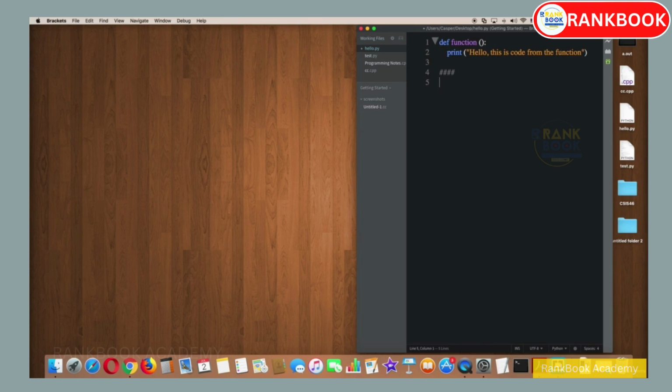In the main program, I will type print the string "This is code from our main program" to show you it's from the main program. To call the function from your main program, simply type the function name and its parentheses. If there are arguments, you need to type them also. I will show you what arguments are in the next lectures. After that, try that on the terminal.